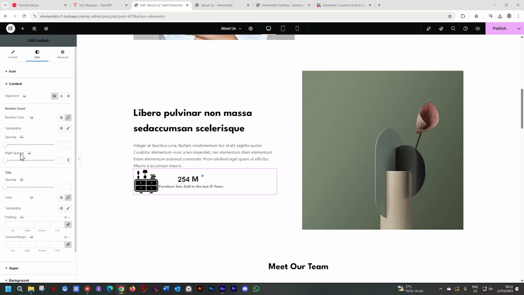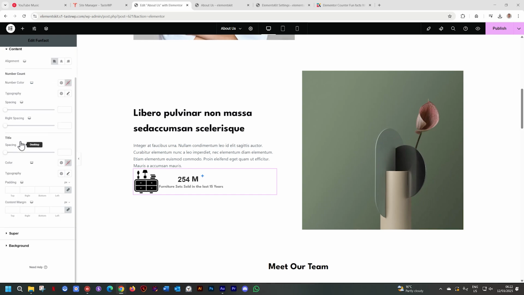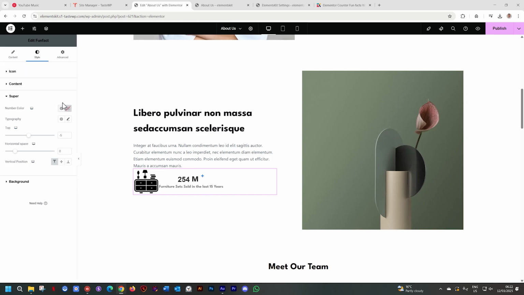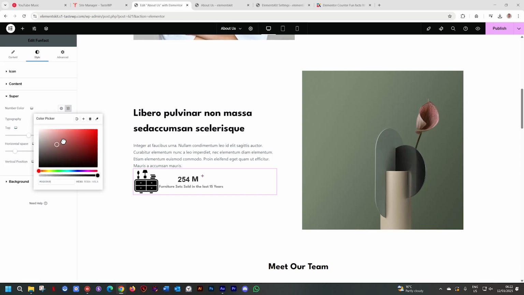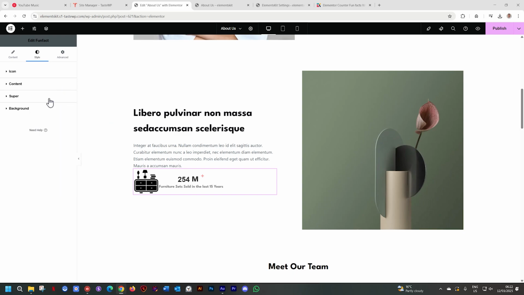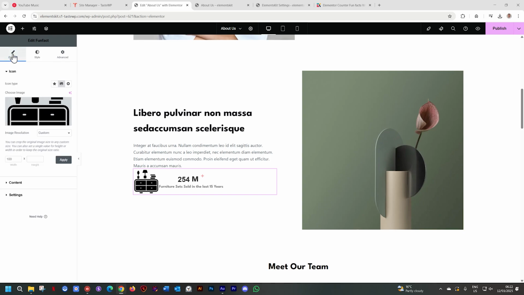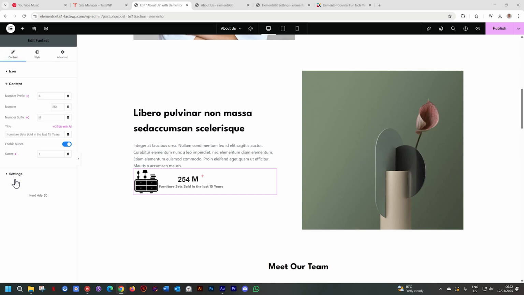So for the content, we looked at it center aligned, to the right and to the left. And then you have your number count. And all of this is about the colors, your fonts. And then you also have that super. If you want to change the color for the super, make it red. And then if you want to apply that background color to the entire widget. With the content here, I just want to go back to content.